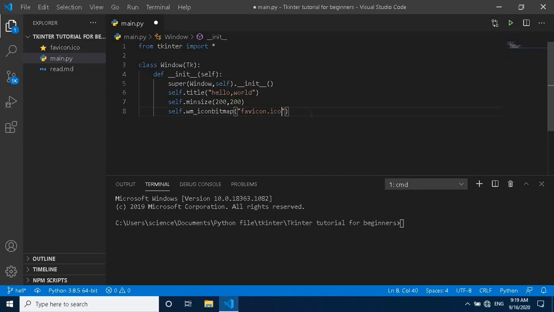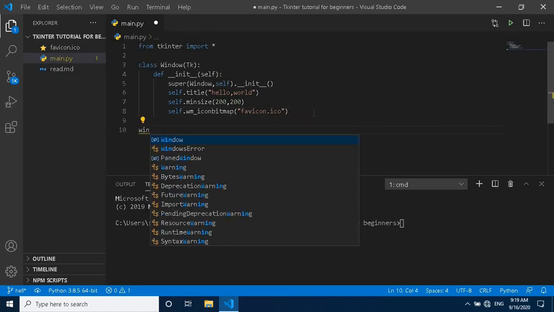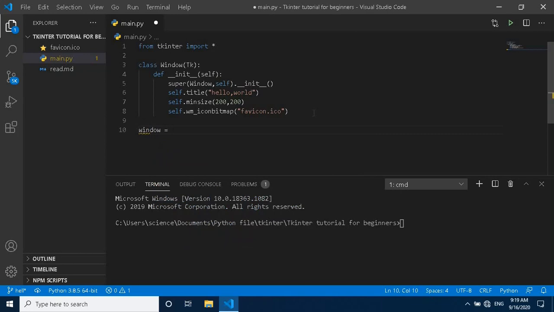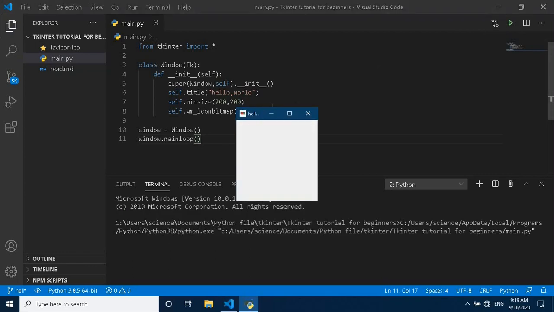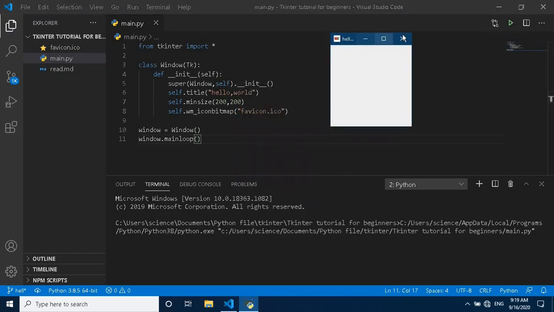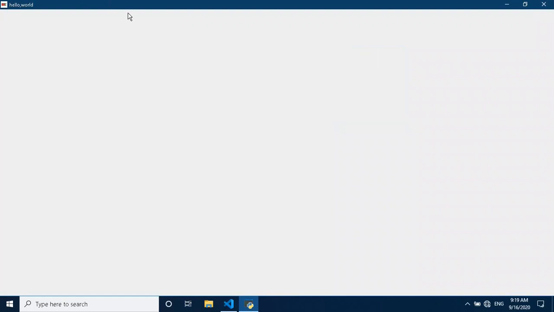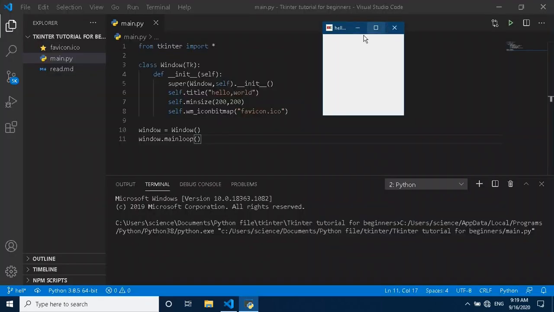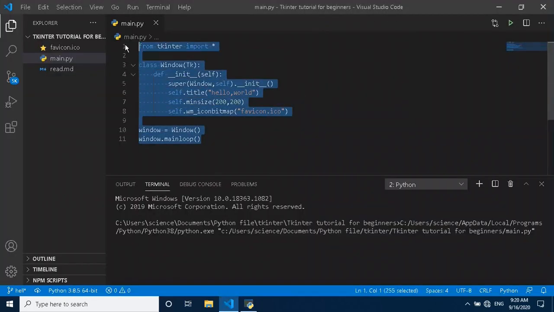Here, create the instance of the Window class, and run or start the main loop. If I run this, okay, now you can see this is my window. It's the same as before. In this video, we used object-oriented programming.